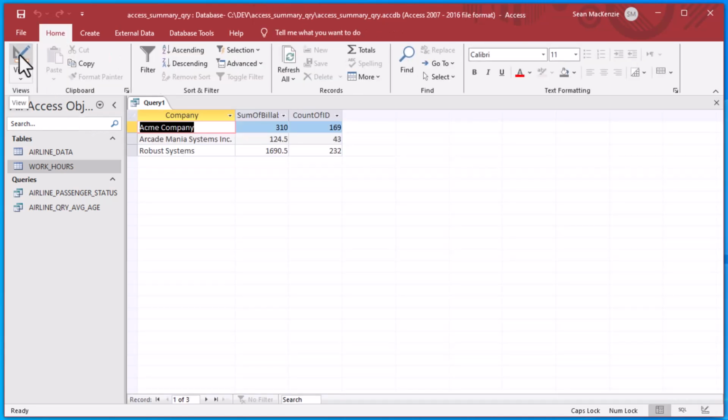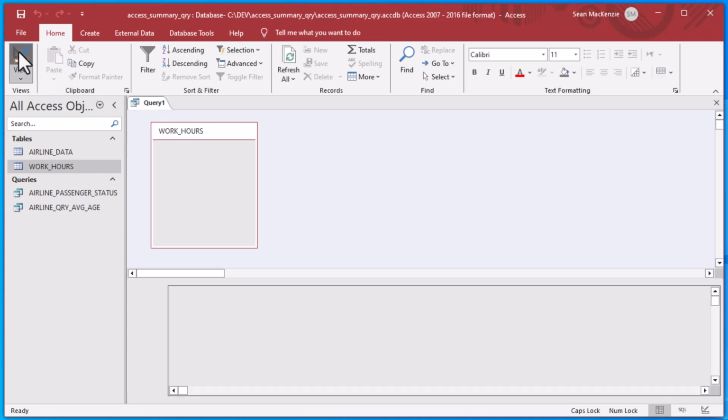So we can go up to the ribbon and choose datasheet view, and there we go. We've got our sum of billable hours and our count of individual records. And so this would be useful. We've got 124 hours there with a count of 43 entries, and we've got our companies that we've been working for: Acme Company, Arcade Mania, and Robust Systems.